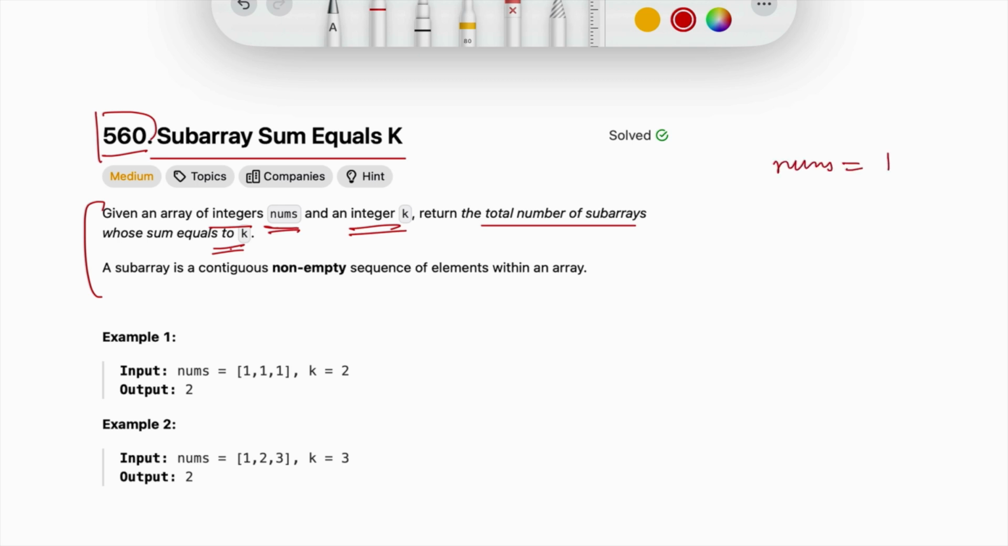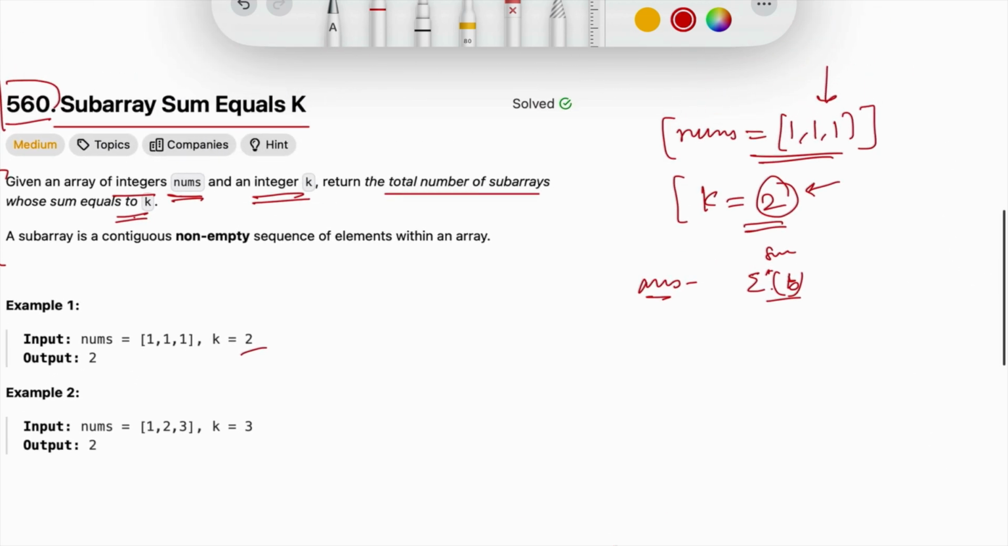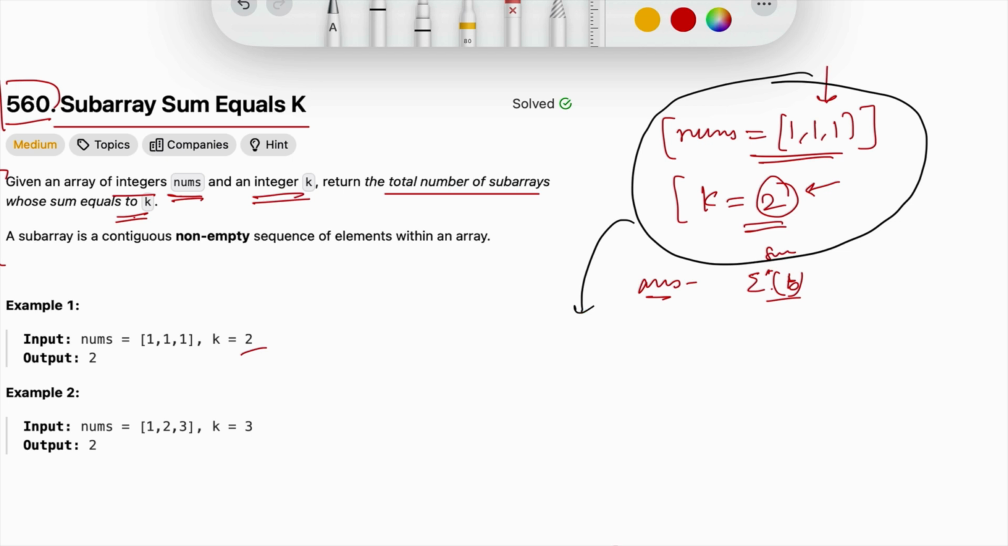Okay, we are given a nums array, let's say it is 1, 1, 1, and the second input is K, which, if I take an example, is 2. So these two values are given to us and we have to return the total number of subarrays whose sum is equal to this K value. So if we look at this array, we have to find sum 2.